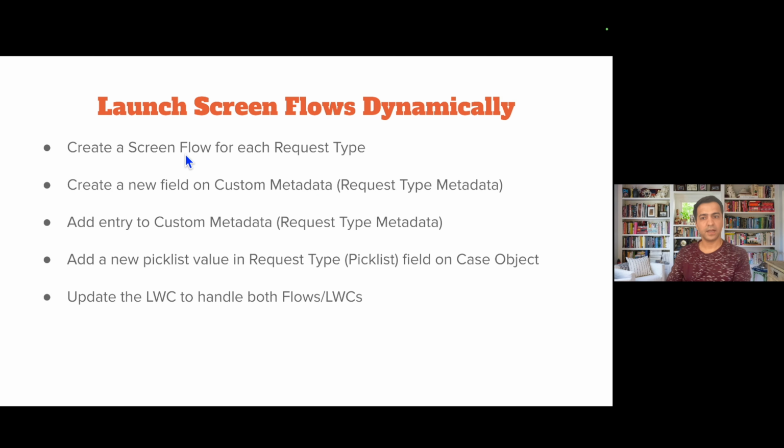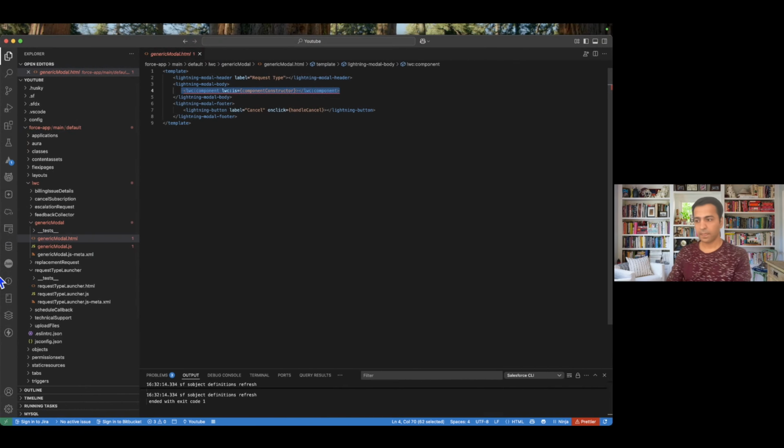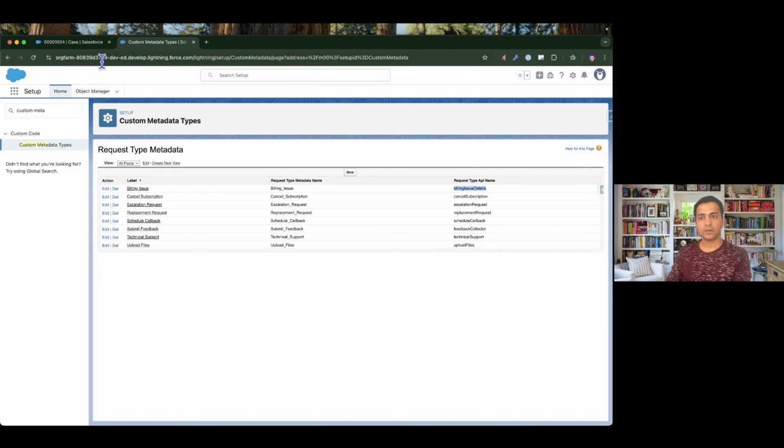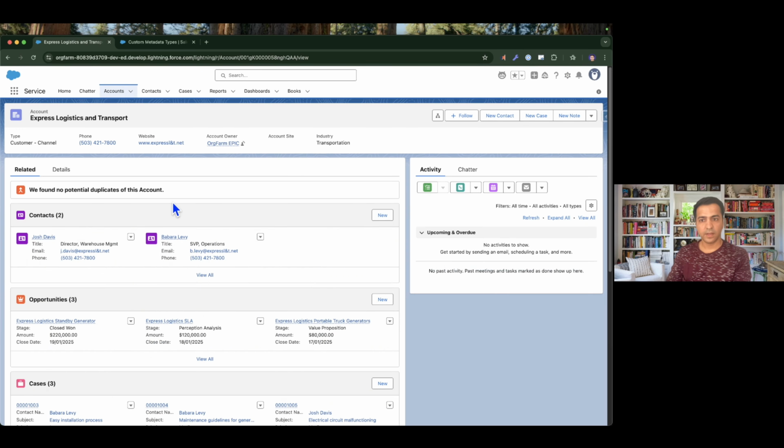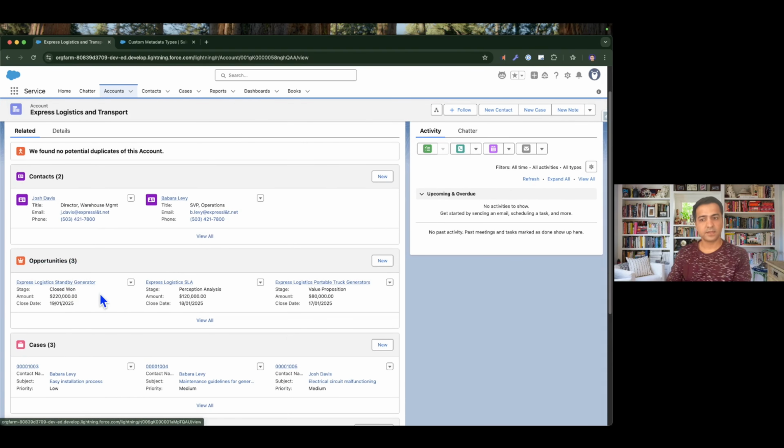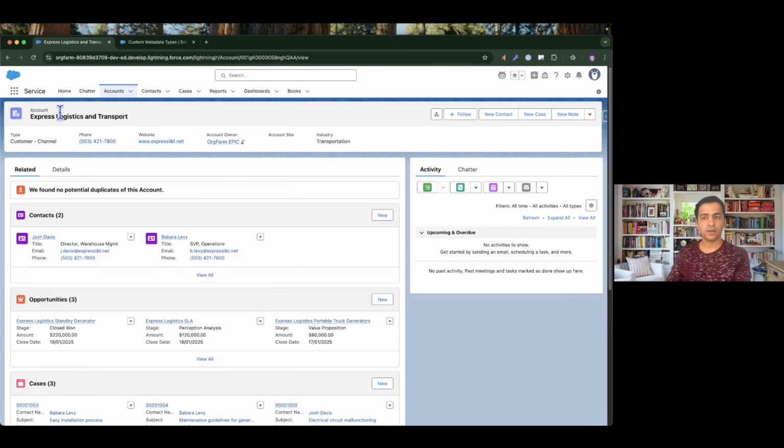So let's start creating a screen flow. For example, I have this case record. I need a screen flow which will show me all the cases that belong to this account except this case. So for example, if I go to this account and look into the cases, there are 3 cases. So I want a screen flow which is going to show me all the other cases which belong to the Express, Logistic and Transport account.